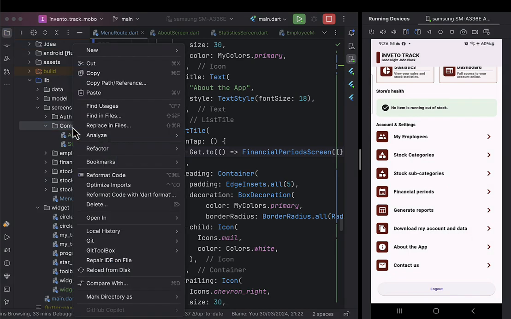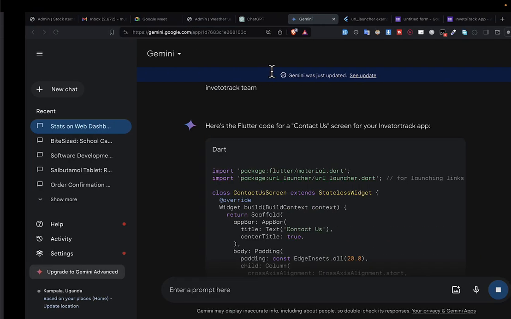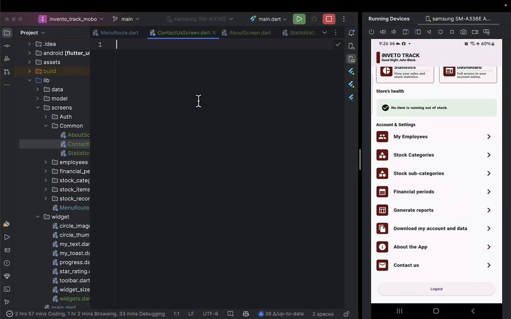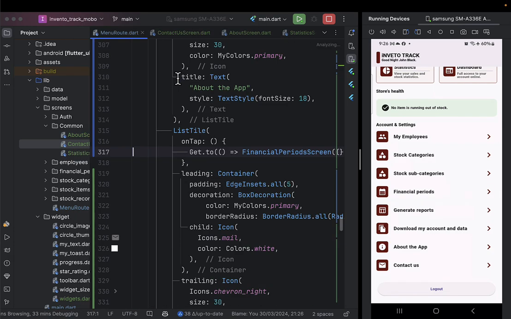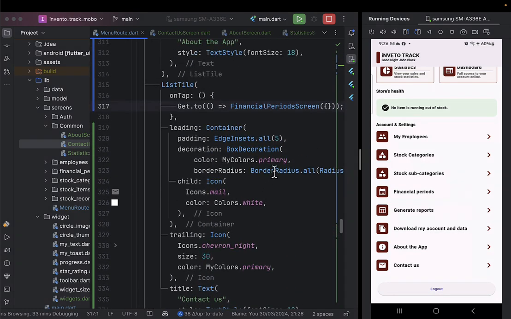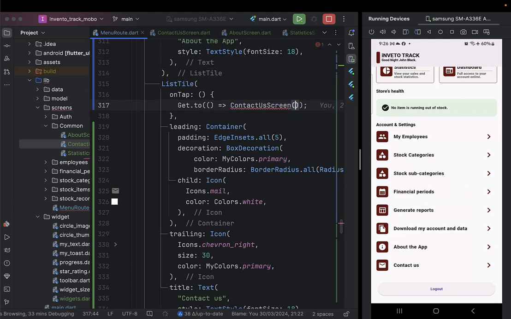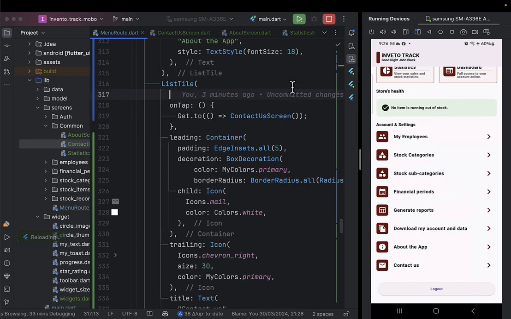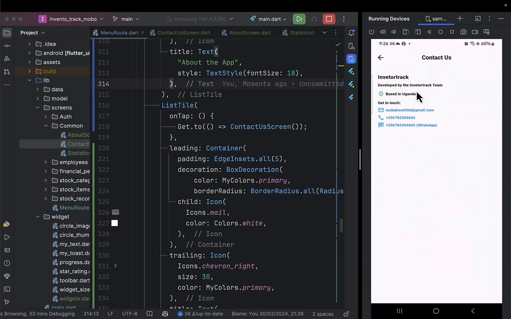Come here to common, new file contact_us_screen.dart like this. Come and copy this and paste it there. So after doing so, go ahead and put the contact us screen here. Contact us screen, okay. Okay, so yeah, that's it. Contact us. You see, those are contact us.